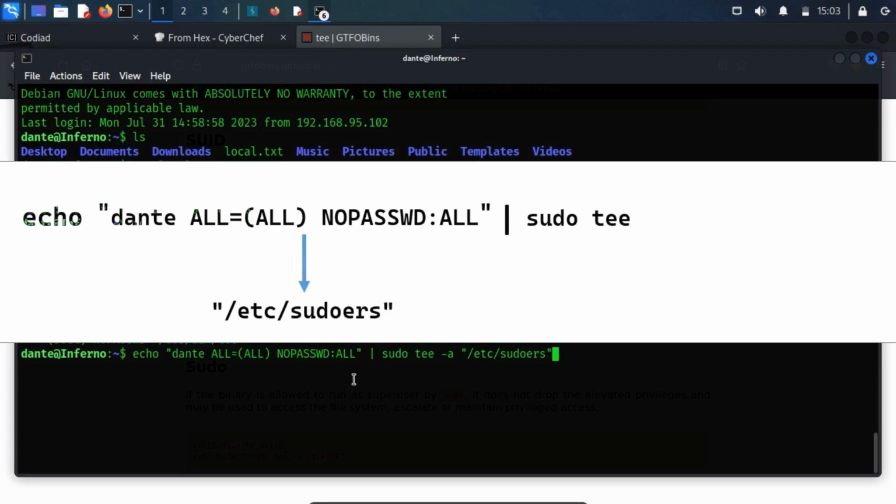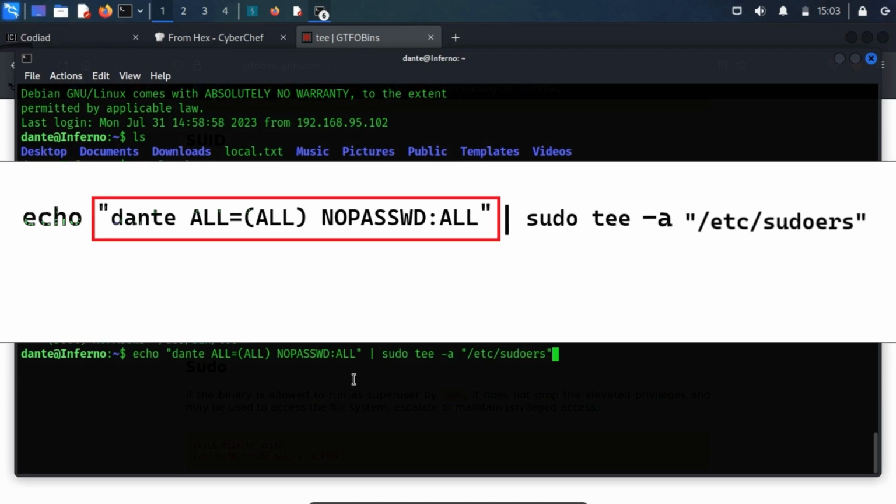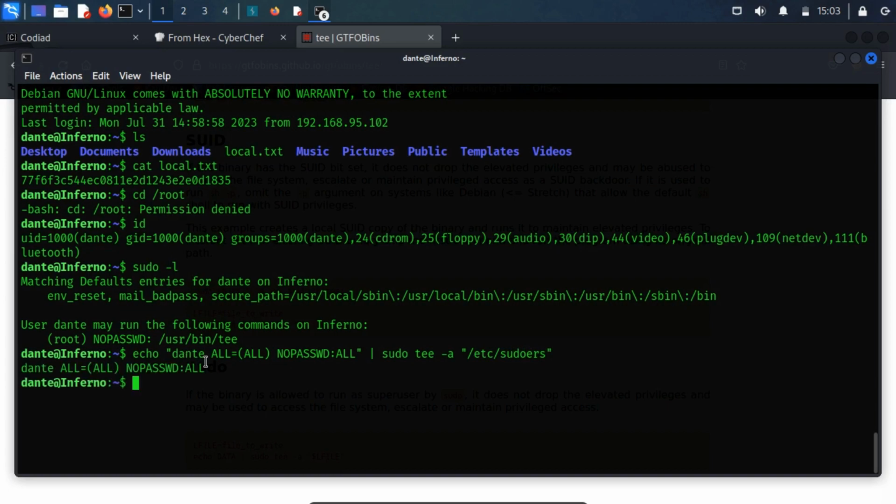The tee command is used to read from standard input and write to standard output and files simultaneously, and the -a option is used to append the input to the specified file rather than overwriting it. When you run the entire command, it will add this line to the sudoers file, giving the user Dante the ability to run any command with sudo privileges without being prompted for a password. However, it is essential to be cautious when modifying the sudoers file, as any mistakes could lead to system instability or security issues. After successfully executing the command, you can verify the changes using the following command, sudo -l.